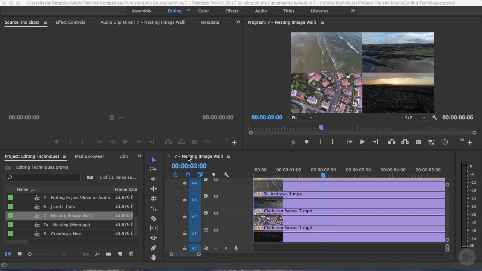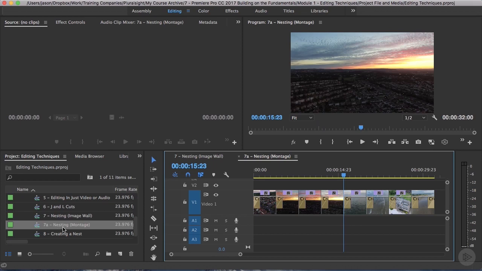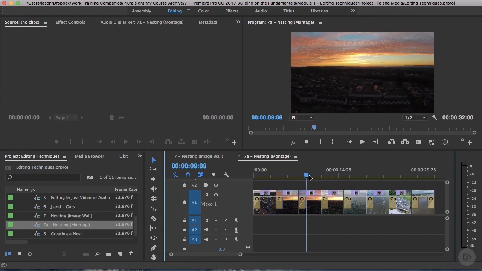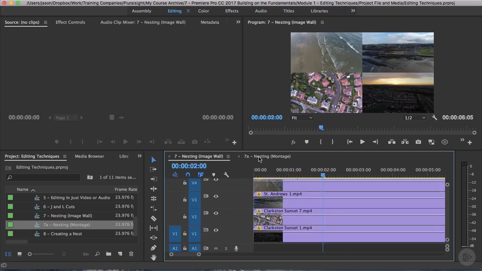So what I want to do here is take sequence number 7 called nesting image wall, which is just a wall of images right now, and I want to take this and embed it inside of sequence 7a called nesting montage, which is just a montage of some drone footage I took in Scotland. So how do I do this? How do I take sequence 7 and embed or nest it into 7a?